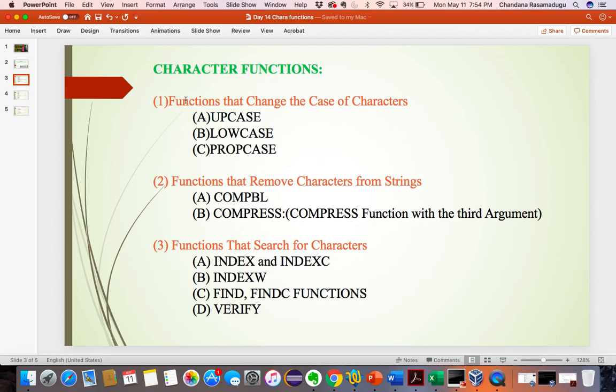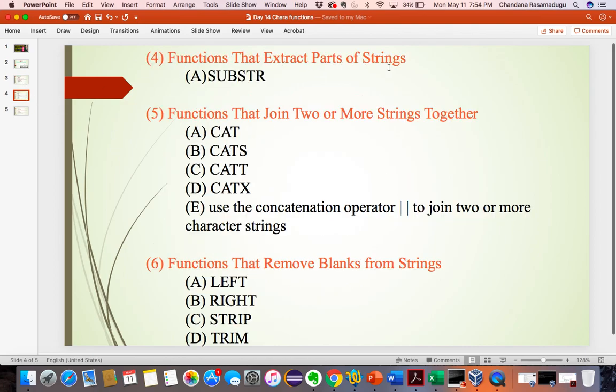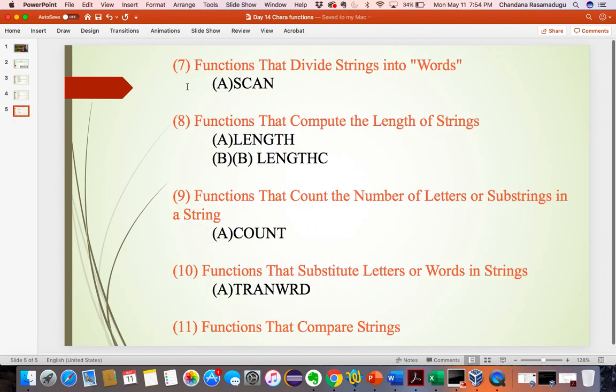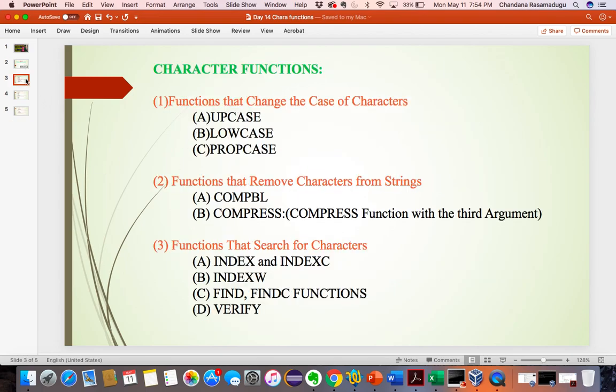These are the functions that change the character data. We have so many functions. The first one is functions that change the case of characters, functions that remove characters from a string, functions that search for characters, functions that extract part of strings, functions that join two or more strings together, functions that remove blanks from strings, and functions that divide strings into words. We have many like that, so we will discuss them one by one. First, functions that change the case of the character. Let's see this with an example.